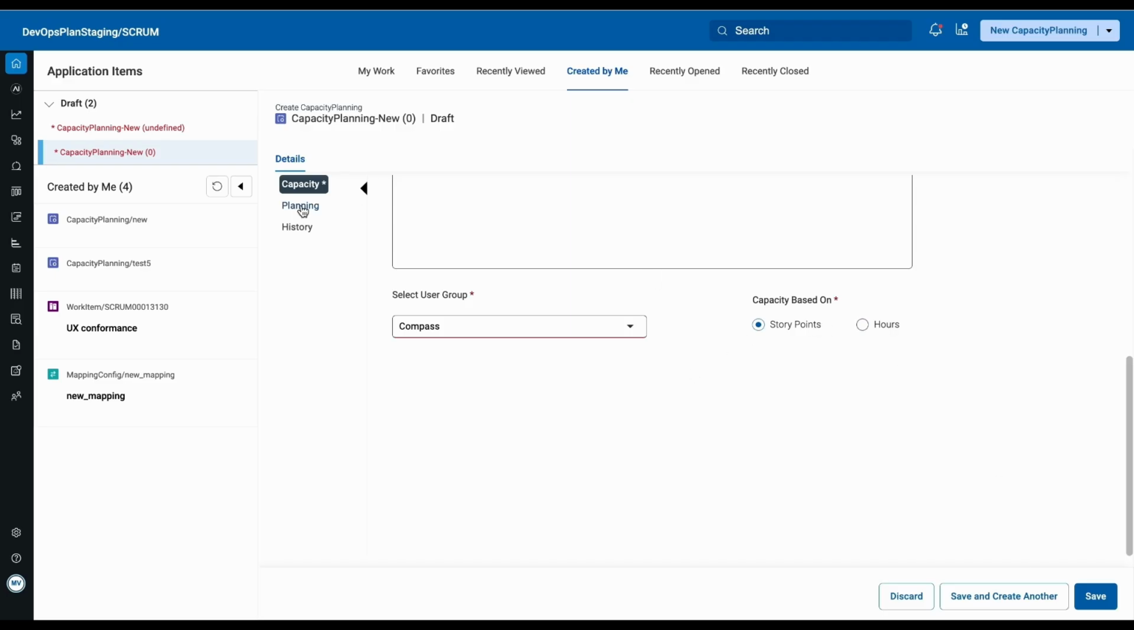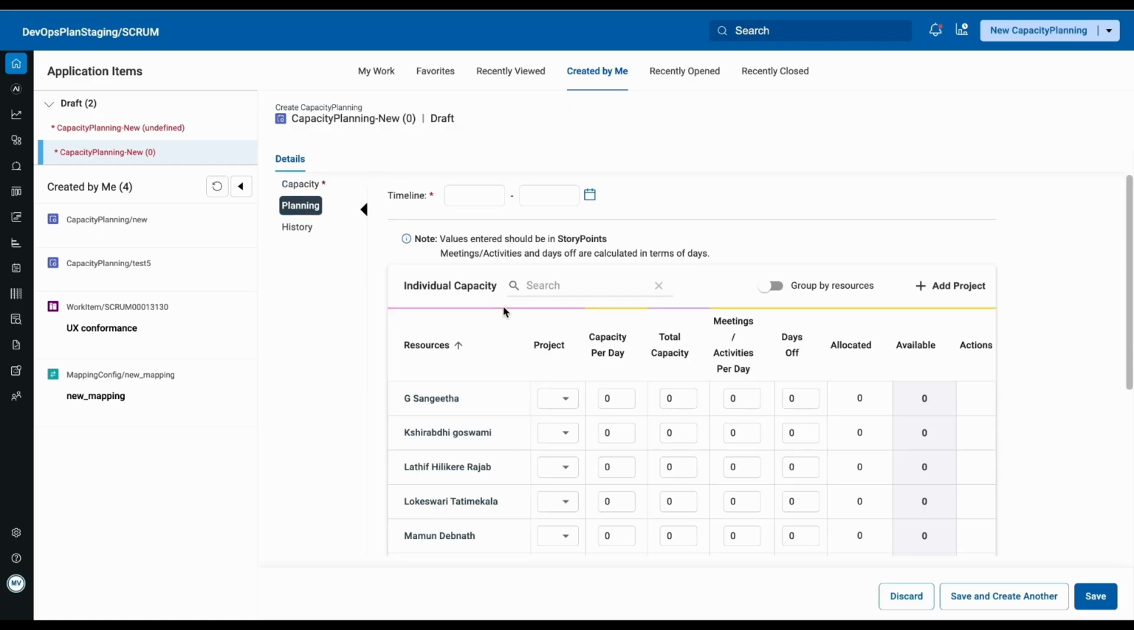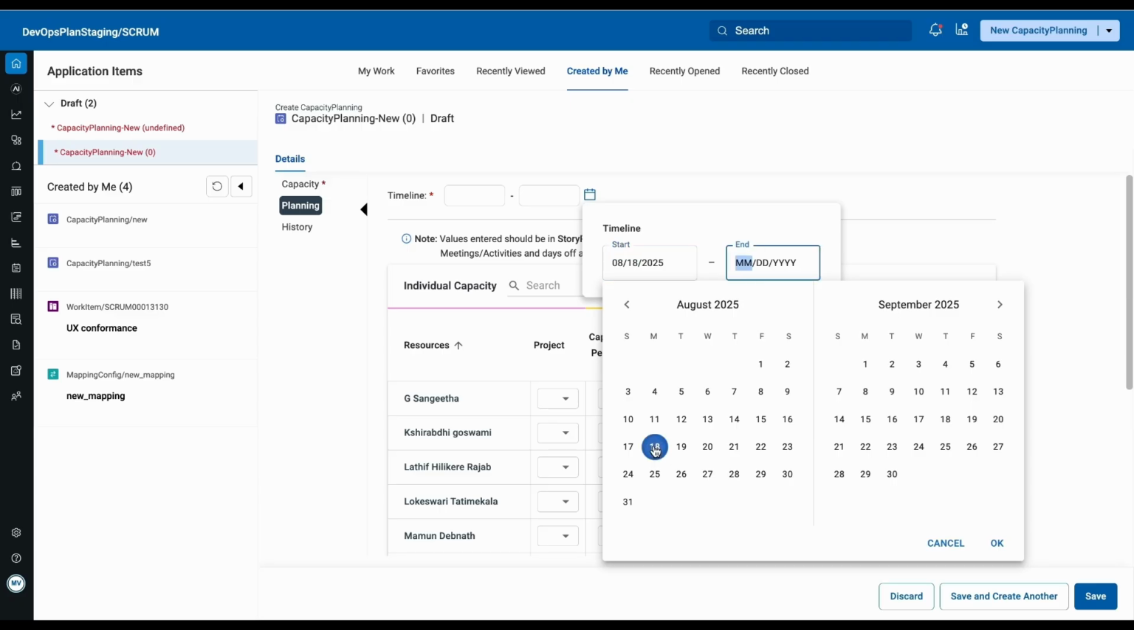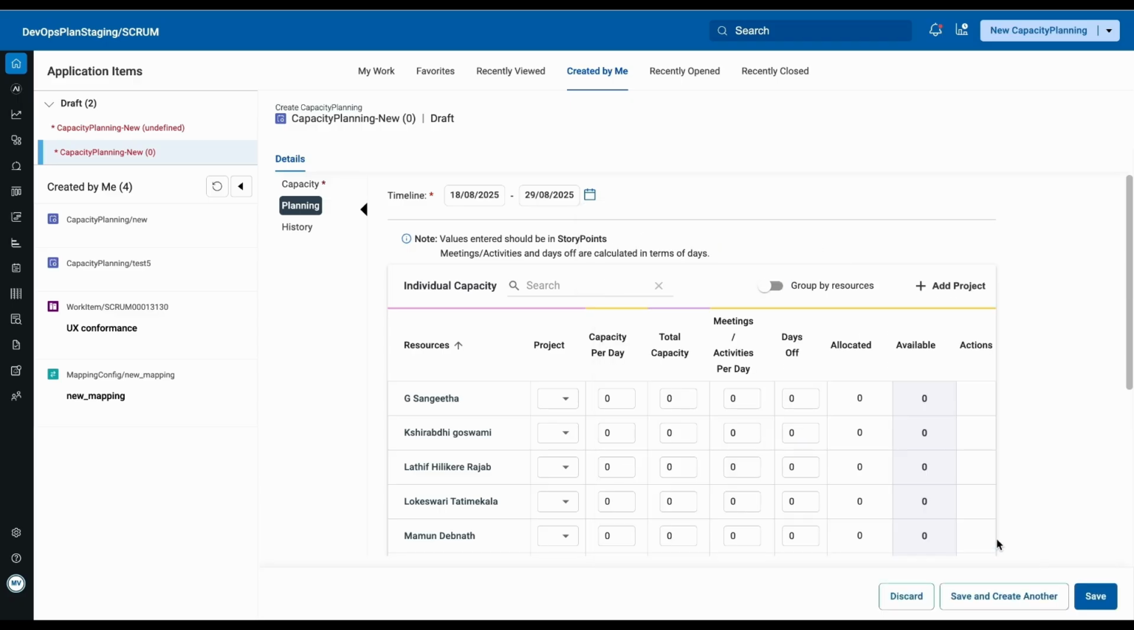In the Planning tab, select the timeline and begin planning resource capacity. The resource list is auto-populated based on the selected user group. Use Add Project to assign a user to multiple projects. Enter values in either story points or hours, depending on your earlier selection.